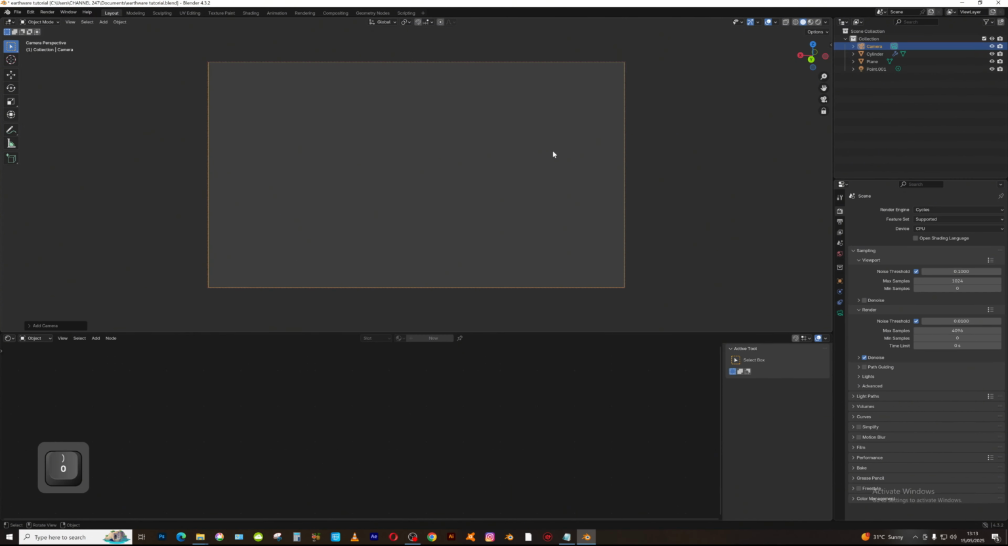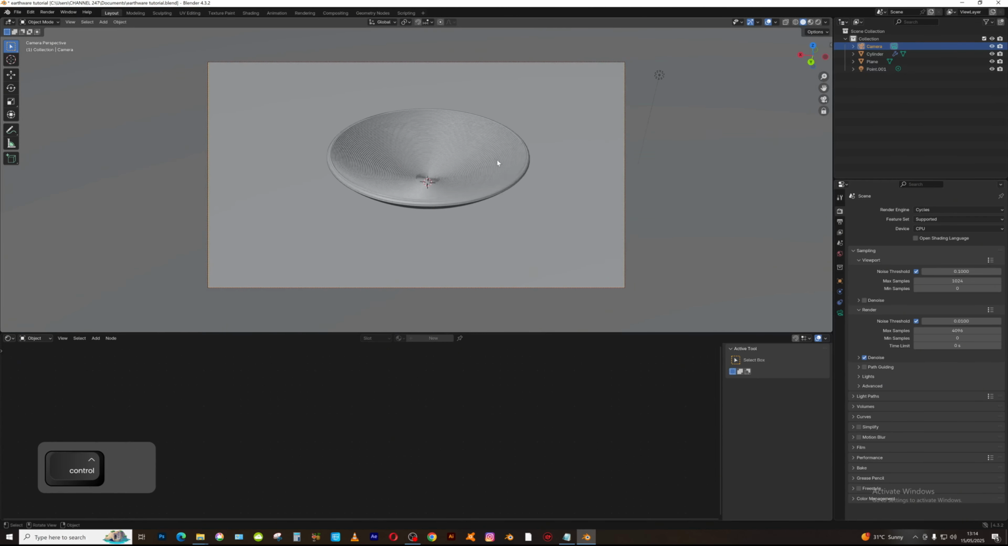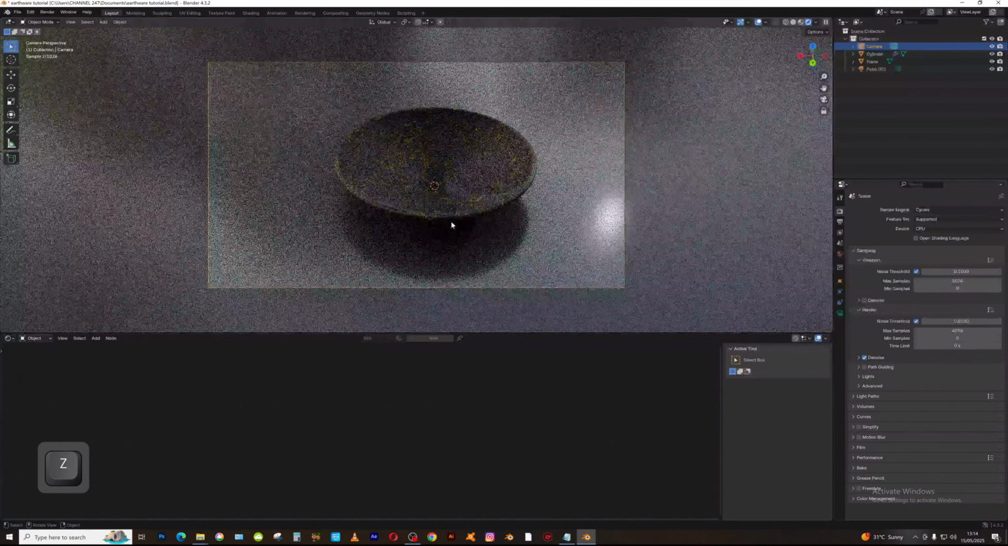Now the camera is not looking at it. So now zoom out. Remember, Control Alt to zoom, or use the scroll wheel, and then you will get a good view of your Earthenware bowl. So now let's go back into our render scene, and this is how your thing will look.